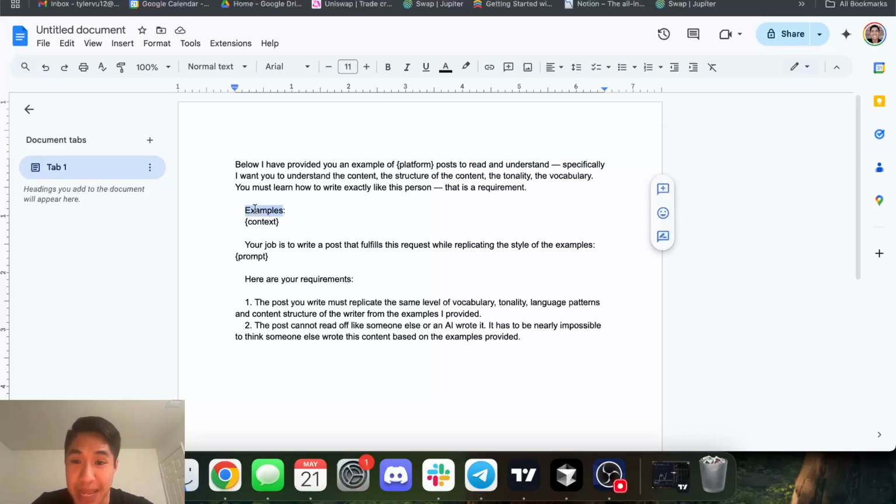So here are the examples. We would include like 5 past tweets that you've made relevant to the topic you're discussing. So let's say it's cold email. It'd be 5 tweets about cold email, or 5 tweets about deliverability if you want to talk about deliverability, right? And then it goes, your job is to write a post that fulfills this request while replicating the style of the examples. And here's the actual request. So this would be like, write me a tweet about cold email.